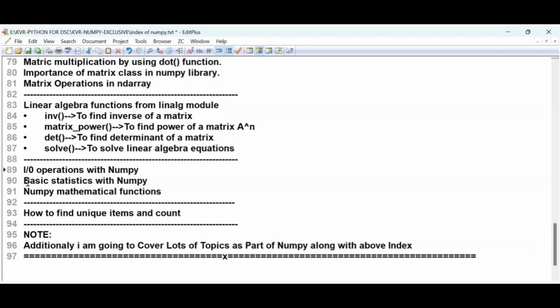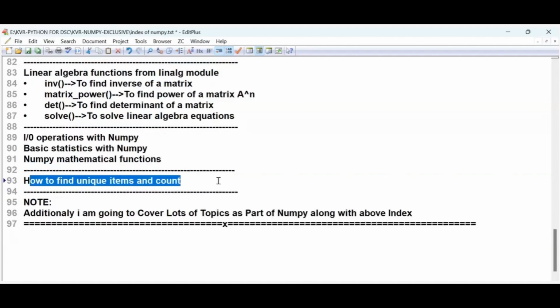Next, basic statistics with Python. Basic statistical operations with NumPy. And next I'm going to talk about NumPy mathematical functions. What are the various mathematical functions? Trigonometric functions, financial functions, universal functions, I'm going to explain. And how to find the unique elements and then count those elements. This is called the index.